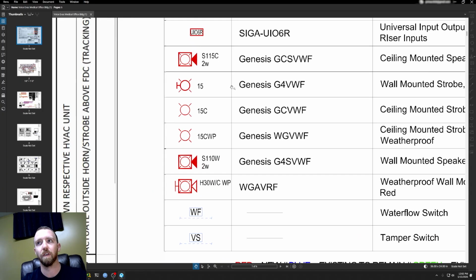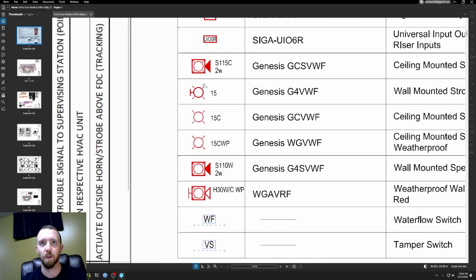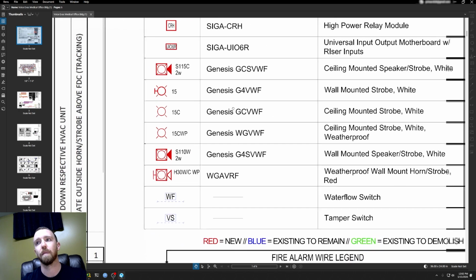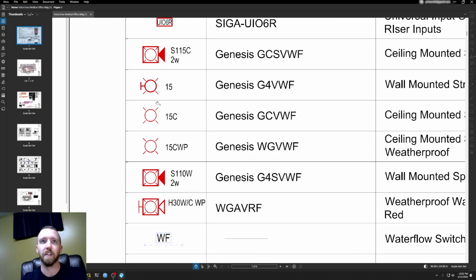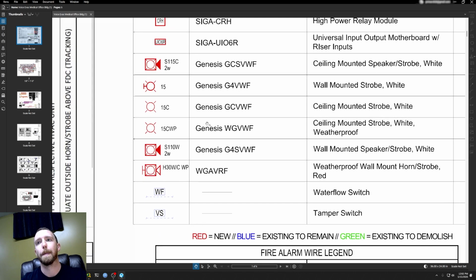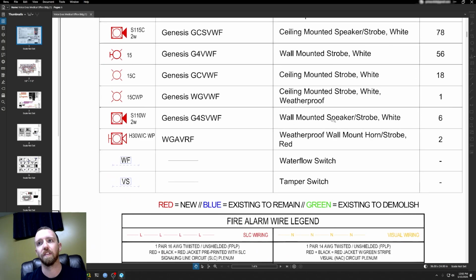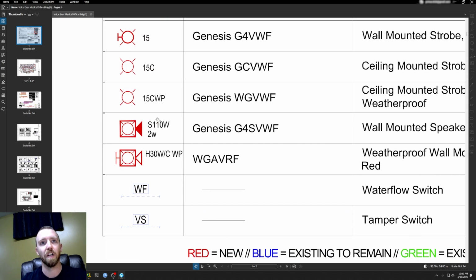This one looks a little bit different, right? The other one was a speaker strobe. This is just a strobe. It looks just like that with a 15, which means that candela rating. Then we have a ceiling mounted strobe, which you can see doesn't have the little wall mount feature, but it still has a C indicating it's ceiling mounted. Then we have a ceiling mounted strobe that's weatherproof. That's what this WP means. So it's ceiling mounted and weatherproof with a 15 candela rating. And then a wall mounted speaker strobe with 2 watts, 110 candela, and it's wall mounted.